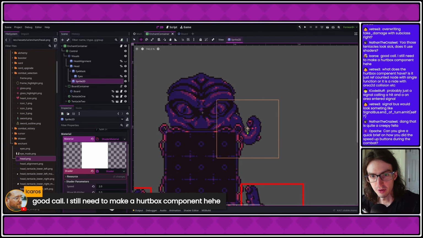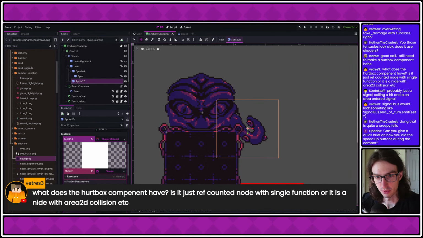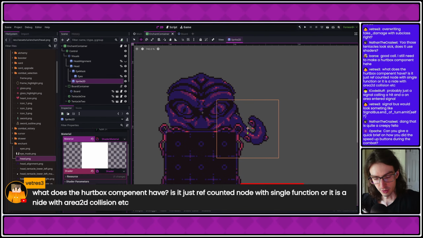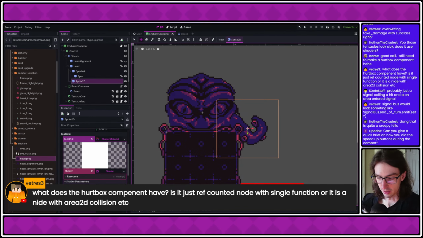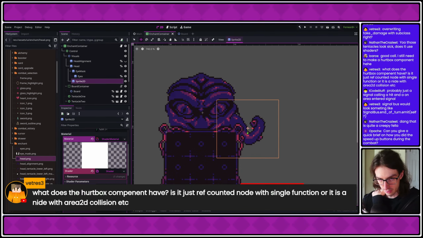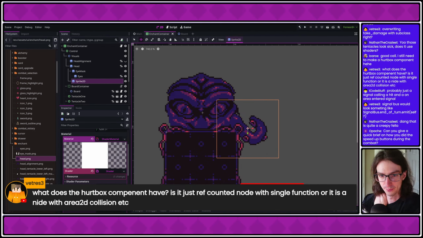Still need to make a hurtbox component. Yeah. What does the hurtbox component have? Is it just a ref counted node with a single function, or is it a node with Area2D collision? Yeah, it's the node with the collision area and everything set up for you. The idea behind doing a component is that it should have everything you need to get the functionality out of it. So if you can just instantiate a hitbox component or a hurtbox component and it has all the area configured for you, that's the ideal way to do it.